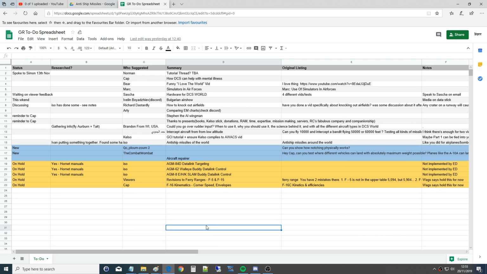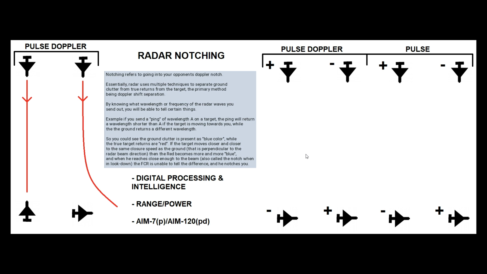So we're punching through your questions, and today we've got a new question from QC Plume Zoom 2. Can you show how notching physically works? So we assume we're talking about radar notching here. So today we're going to talk about radar notching.